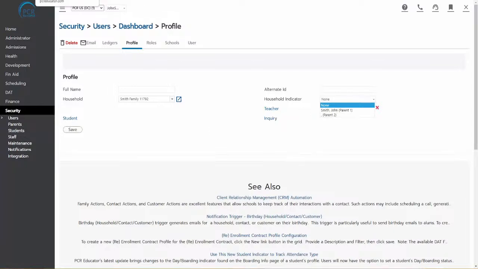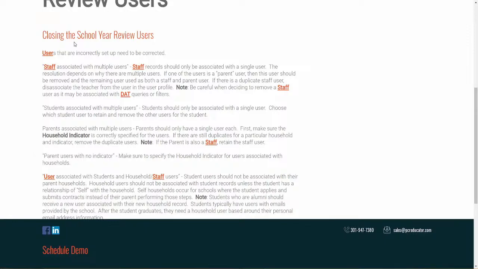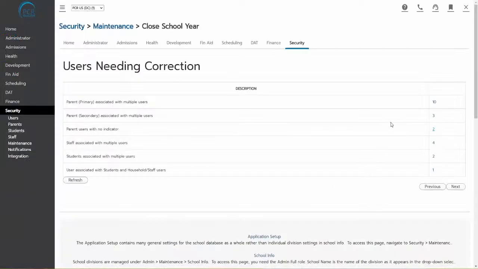If you go through the article, it tells you how to fix the different kinds of errors. You would want to fix these before you move forward, but the system won't prevent you from closing the school year. But ideally, you would want to fix this before you move forward. And once you fix them, if you click refresh, then these errors should all be gone. So I'm going to go ahead and click next again.